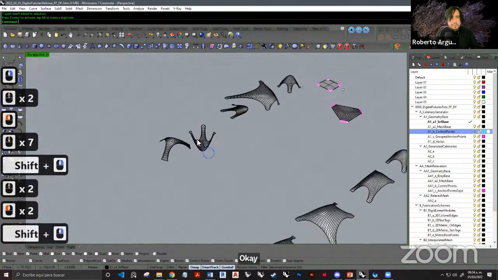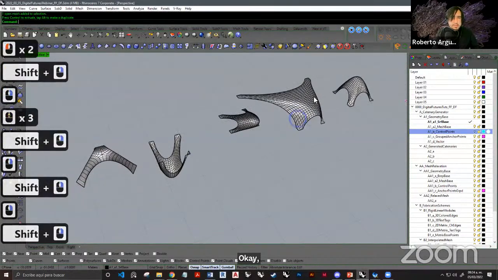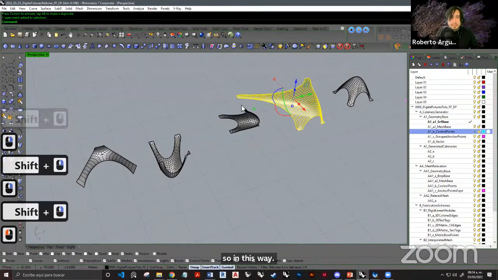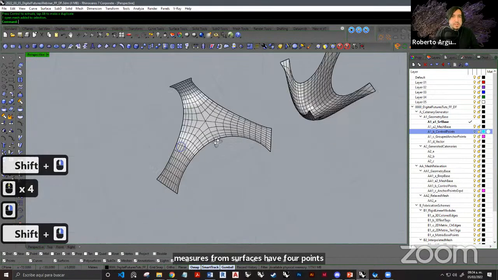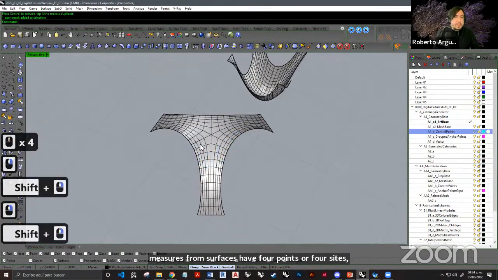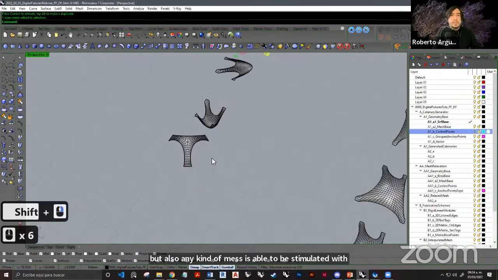So in this way, I was able to demonstrate that not only meshes from surfaces of four points or four sides, but also any kind of mesh is able to be simulated with these behaviors. Any question?